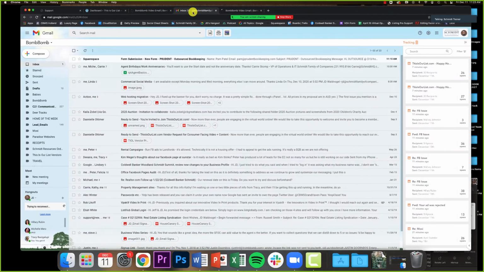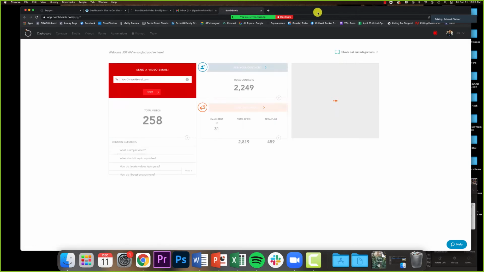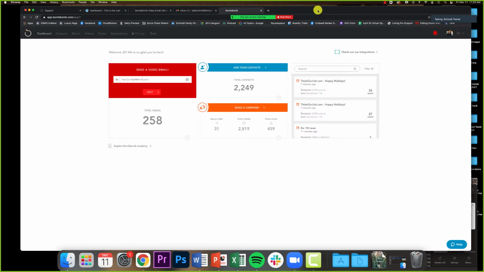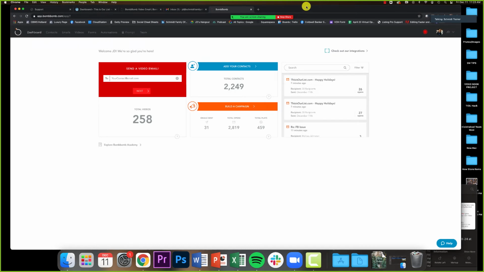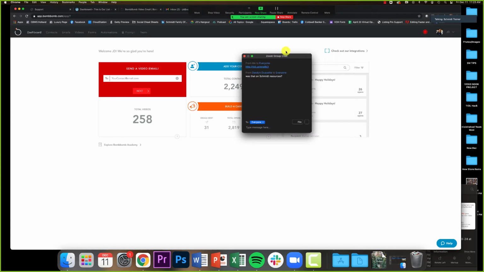So one of the biggest things with BombBomb, of course, is it's its own dashboard. Now, some people obviously don't like that. Another place that I have to go, another place I have to put my clients in, another place I have to worry about. Well, yes and no. And we're going to go over that as we go. Yes, you can load your clients into here, and you can send emails to specific clients, to groups of people. You can send it really however you want, but this is not the only way to do it.